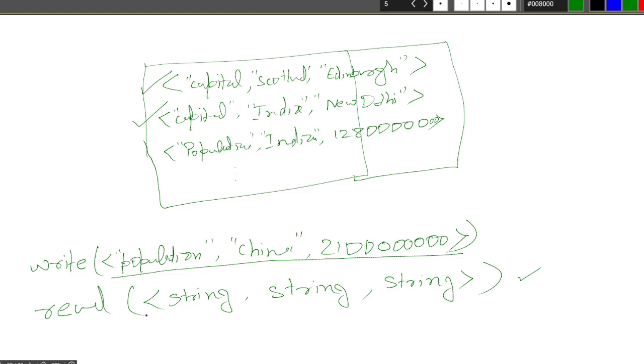So let me take the take operation. In this take operation, what will happen? You will write something like take. If you write string, then it will read all these strings, return these strings, and remove these strings from the tuple space.